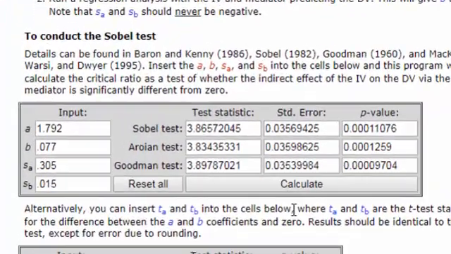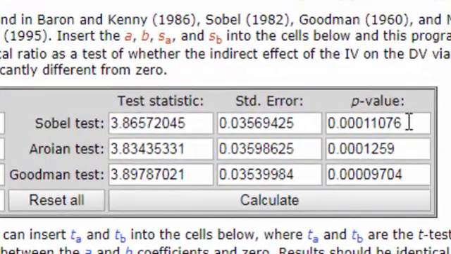So I entered them and I hit calculate. You notice this first row up here is the Sobel test. There is the p-value, 0.0000001, which is less than 0.05. Therefore, the study minutes is in fact acting as a mediator between the midterm scores and the final exam scores. So that's how you check to see if something is a mediator.